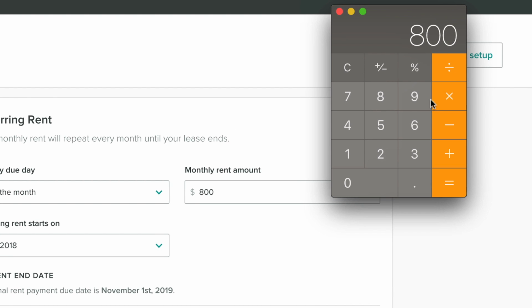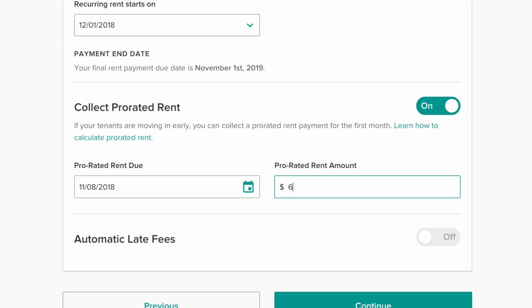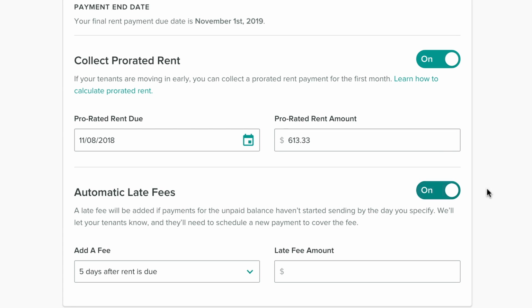If we take 800 divided by 30 days, that's $26.67 per day roughly, and since the first 7 days are basically not included here because it's starting on the 8th, that leaves us with 23 days left in the month. So we'll take 23 times this 26.66 number, and that gives us $613.33. So we'll put that in here. And then automatic late fees, absolutely.